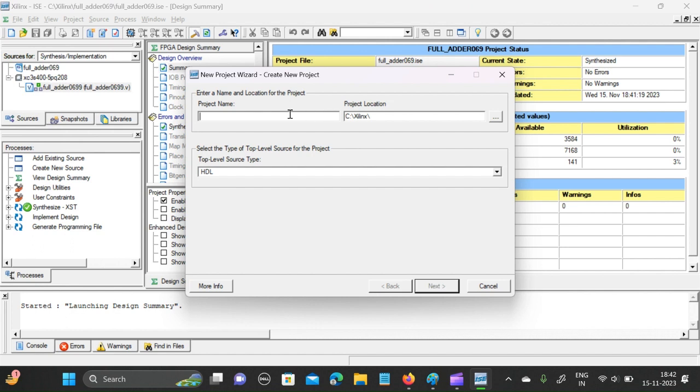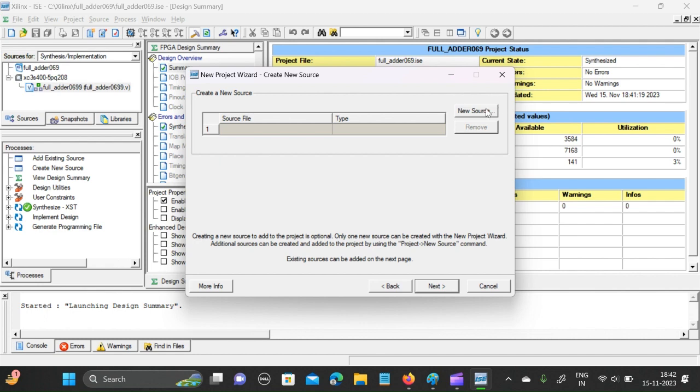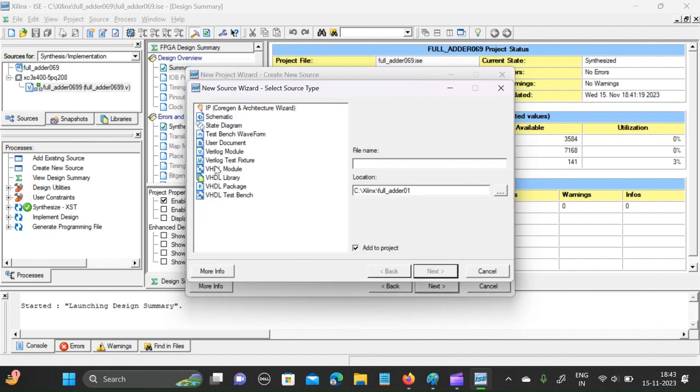We'll give the name of the project as full adder. Now there are certain rules that we need to follow while naming a project. We cannot start the name with a number, and the only special character allowed is an underscore. Next, no changes required here. No new source. When we used VHDL modules, we used to select this. But since now we're using a Verilog module, we have to choose this. The same rules are applicable for writing the name. Full adder 00.